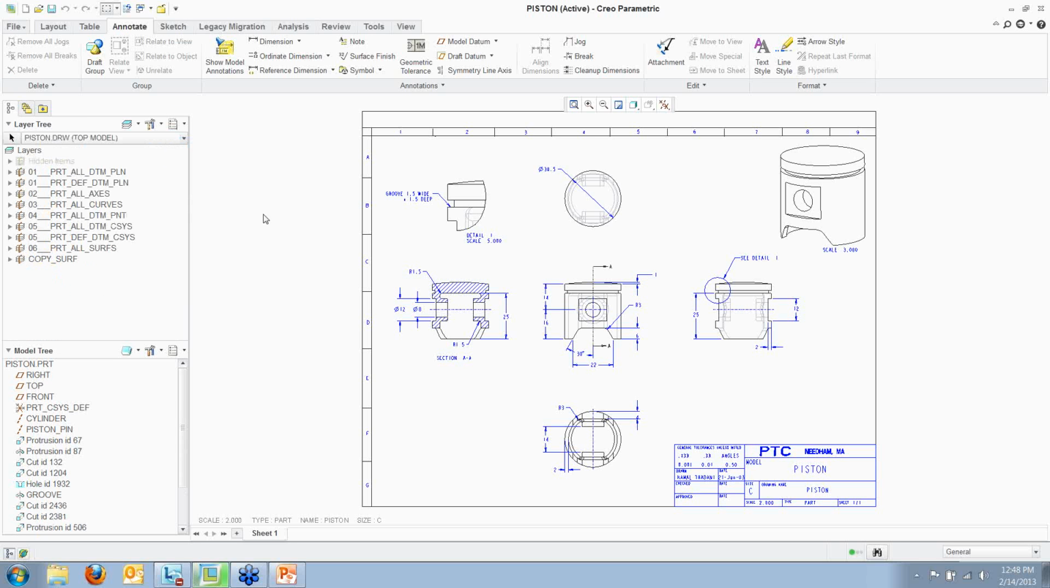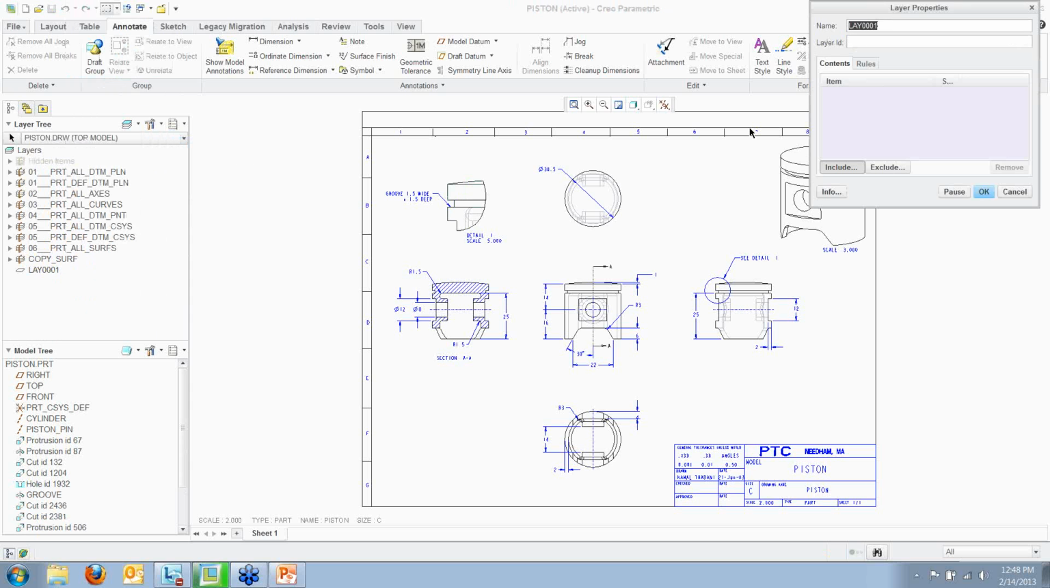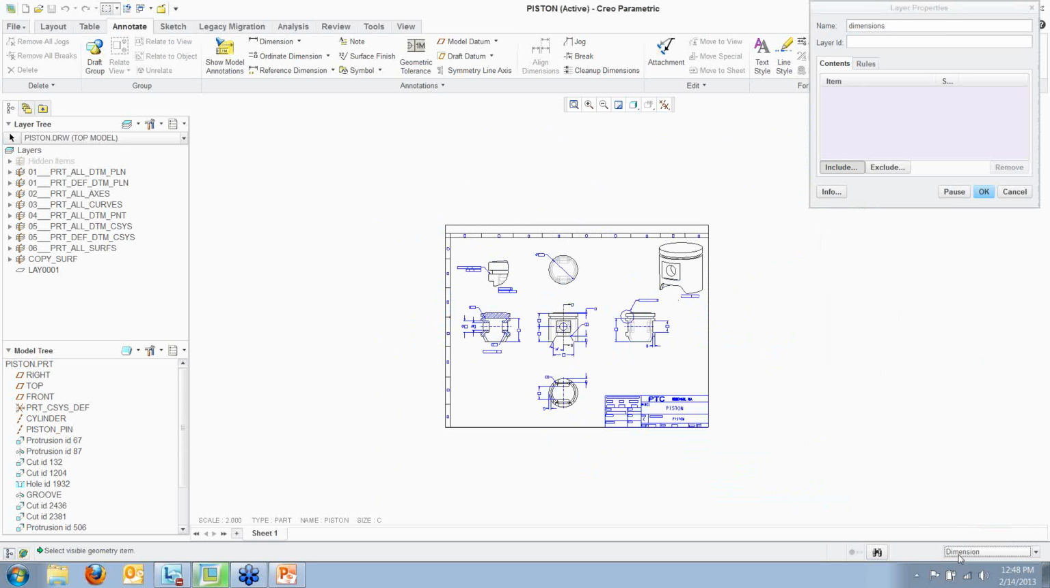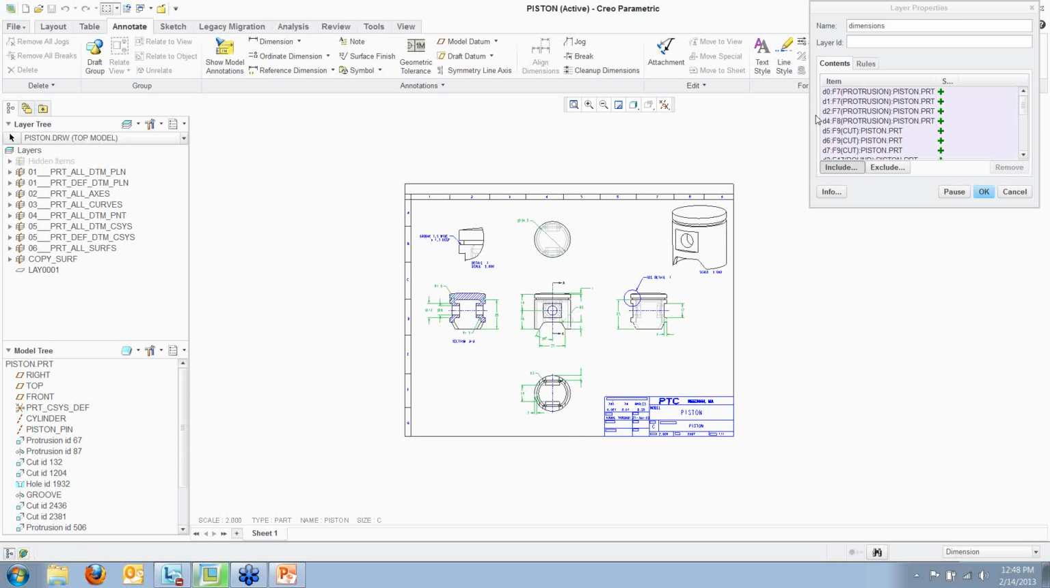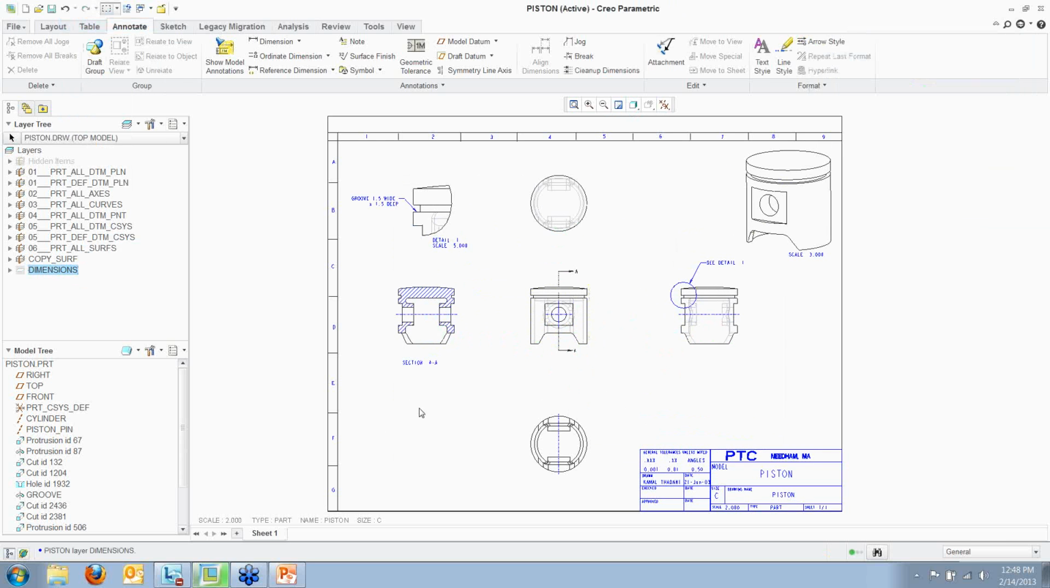Let's flip over to our layer tree. I'm going to create a new layer, and I'm going to label it dimensions. And I'm going to include all the dimensions by just dragging a box around my entire sheet. So I set my smart filter to dimension, and I drag a box around the entire sheet. Notice it adds every dimension on the entire drawing to that layer. When I click OK, when I want to hide out those dimensions now, I can right-click on that layer and hide that layer, and now that's cleaned up my drawing quite a bit.